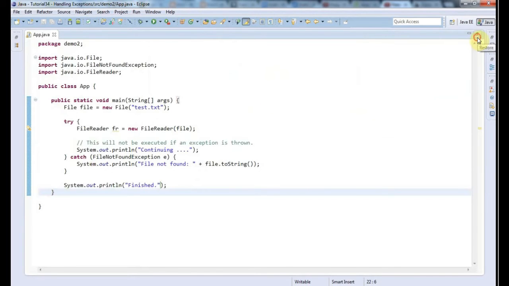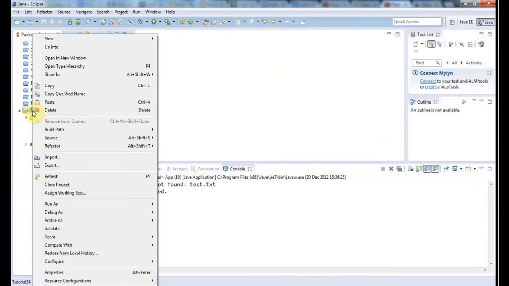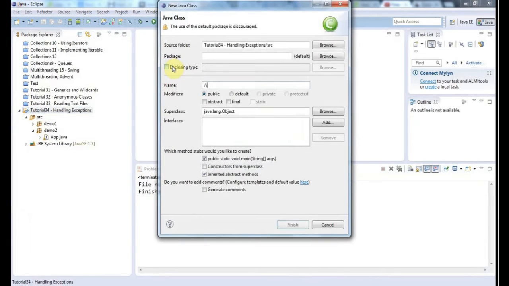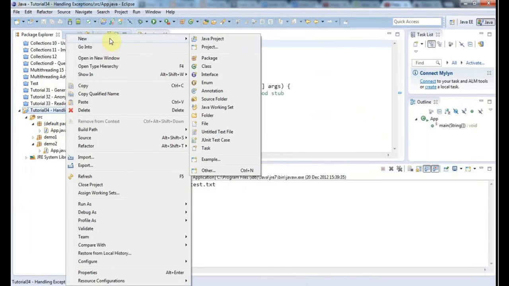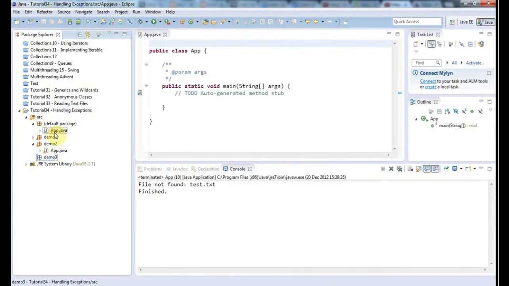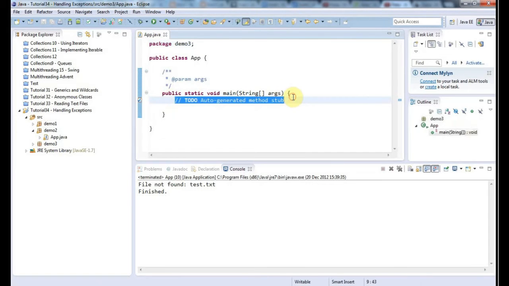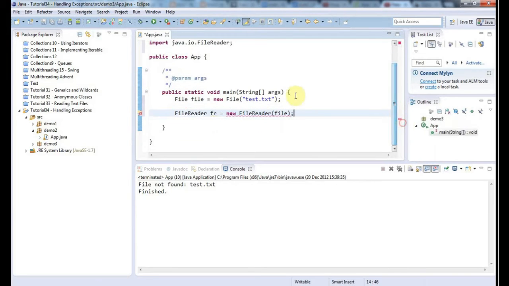So I'm going to create an app in demo 3, and I'll right click and go to new class. Let's call this app again, and oh, I forgot the package. Let's create a new package. I'll right click and go to new package, and I'll call this demo 3, and I'll just drag my app.java into this, and once again I'll have some code in here that tries to open a non-existent file.